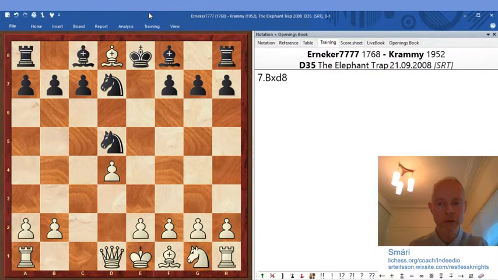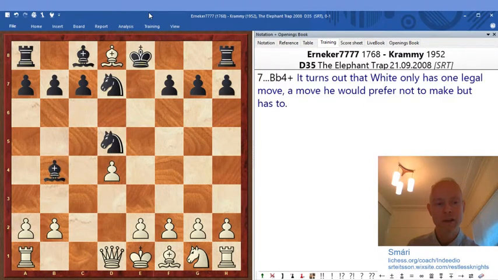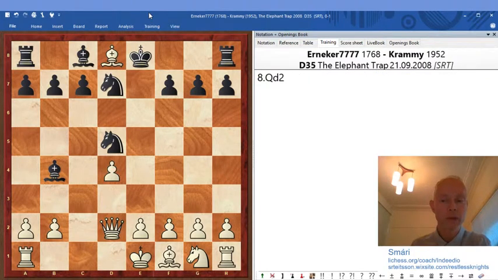Now, what is the point of this trap? We don't want to just lose our queen like that, so we have to do something really important. And that really important thing is now the elephant that springs to life. The elephant is the bishop on f8, which is now going to come down and check on b4. This is very unfortunate for white, who now only has one legal move. It's a move that it doesn't want to make, but it has to make it. It's to block the check with queen d2, and thus having to give back his queen.